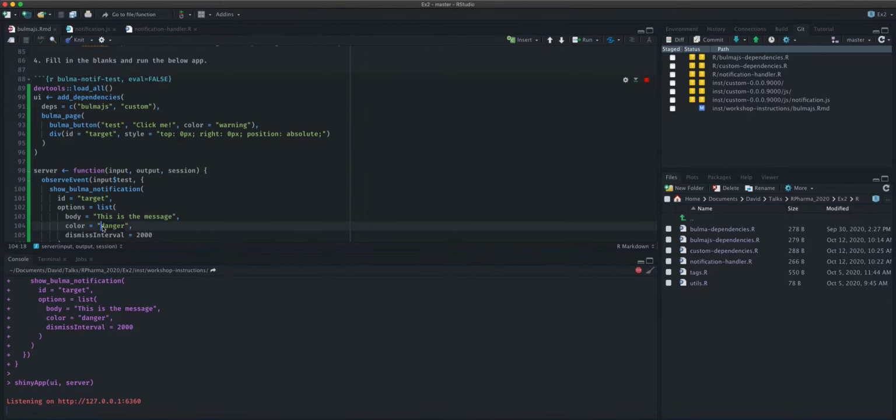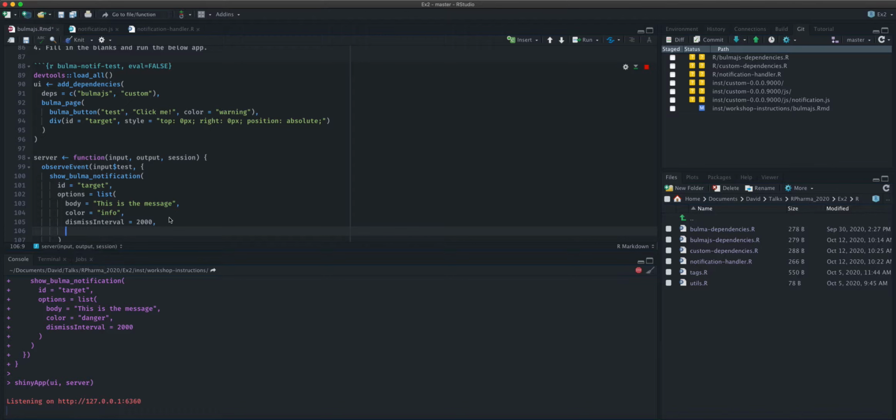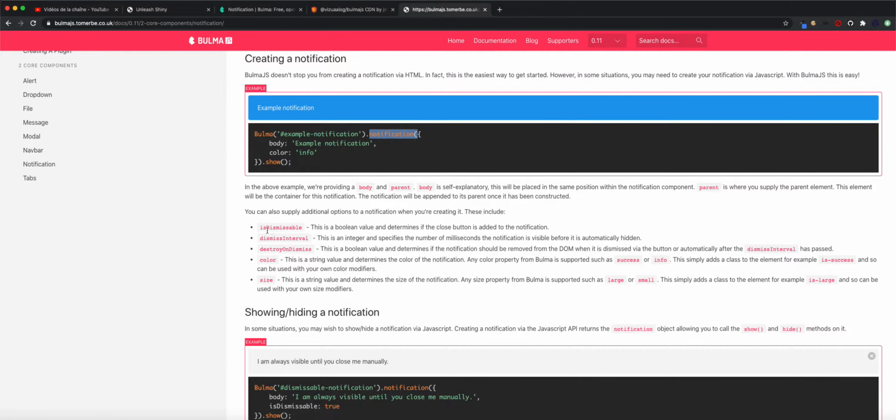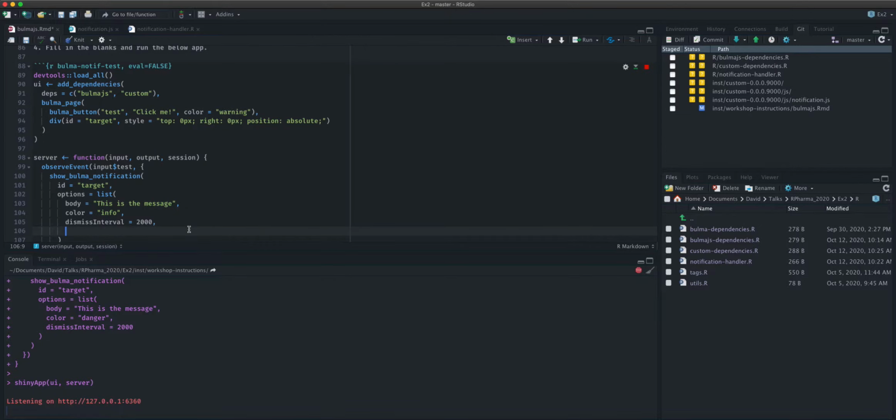So you may change the color status. You may say that your notification can be closed. In that case, if you can close it by hand, it doesn't make a lot of sense to have a dismiss interval of 2 seconds.